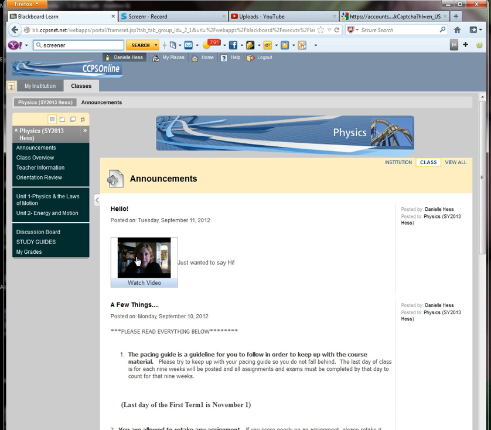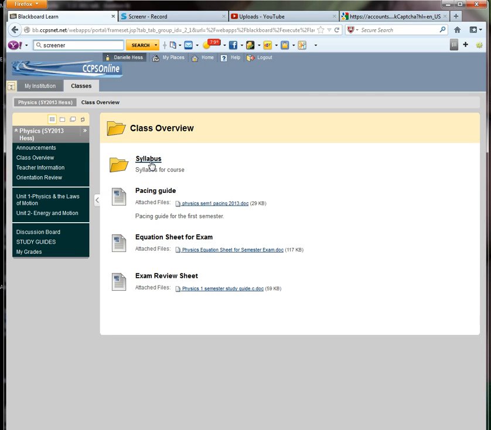You'll notice that when you open up the box, you've got the announcements. There's a class overview tab over here on the left-hand side. When you open up that tab, you can see that there's a syllabus, a pacing guide for the entire semester, an equation sheet for the exam, and the exam review sheet. These are the valid exam review sheets and equation sheets for your exam this January. So if you are an overachiever and want to get started early, you can go ahead and do that.